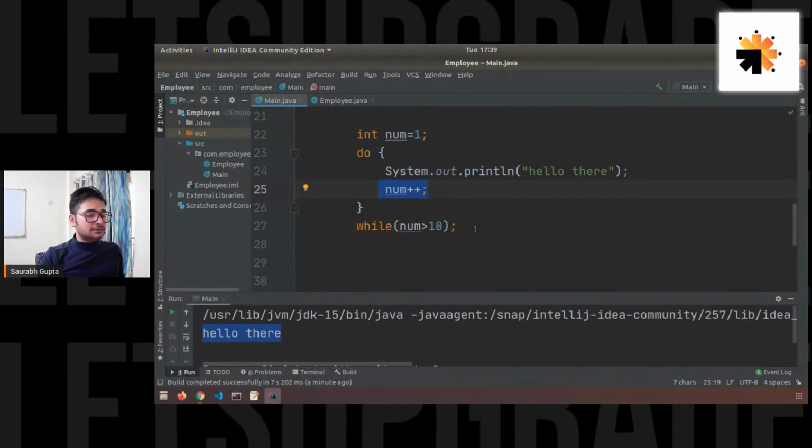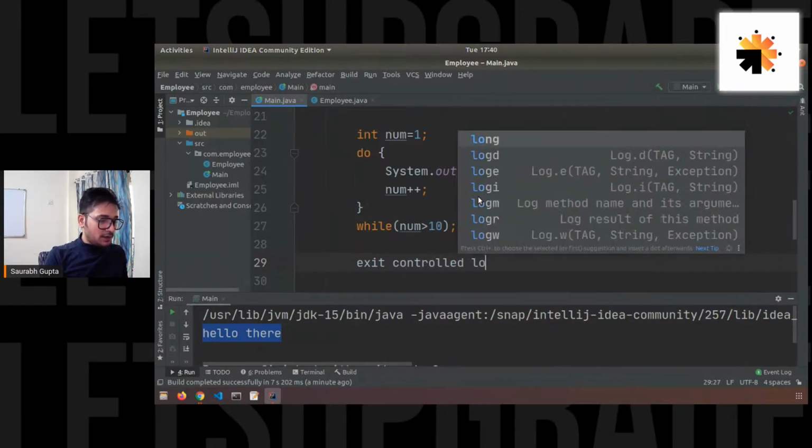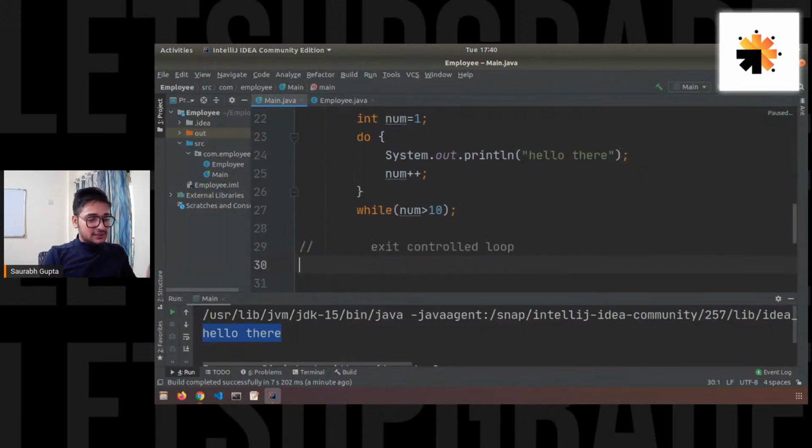Is it clear, everyone? So as you can see, the condition is getting checked at the end. So it is also known as an exit controlled loop. And the difference between both of them will make a huge impact in the future, depending on which loop we use, and we'll see that in our projects. Don't worry.